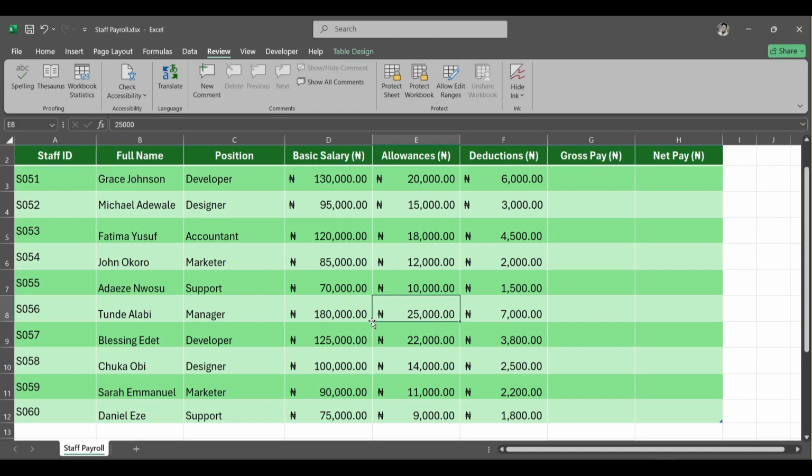Now, what if I want to lock a selected range of cells? Let's take, for instance, the basic salary. I want to lock the basic salary column to prevent it from being altered by whoever uses this spreadsheet, which means that every other column can be edited except the basic salary column. So here's how to do that.